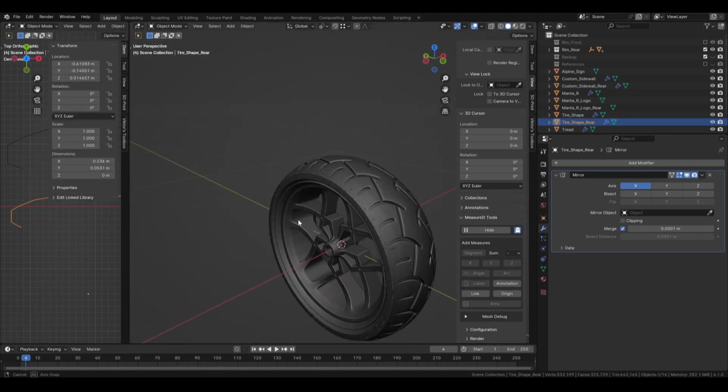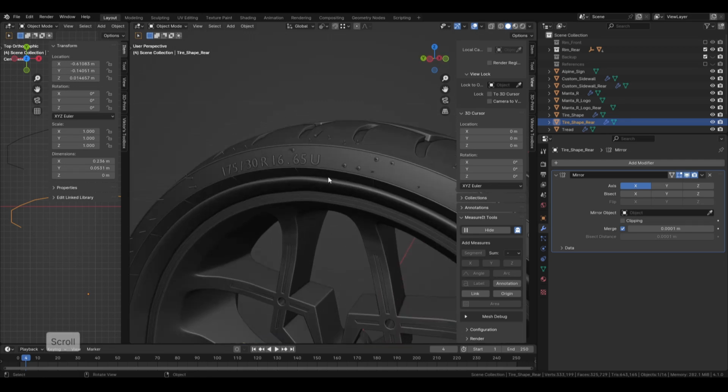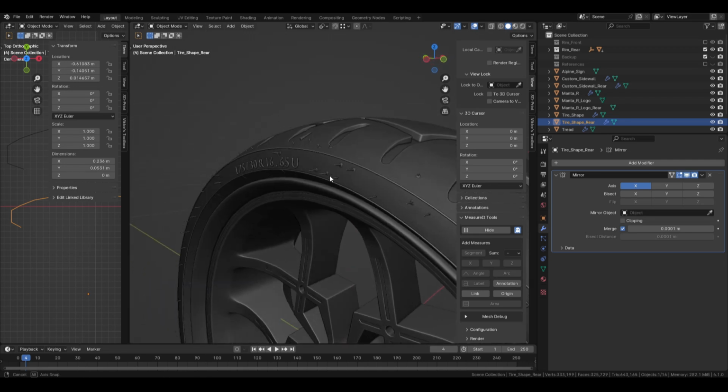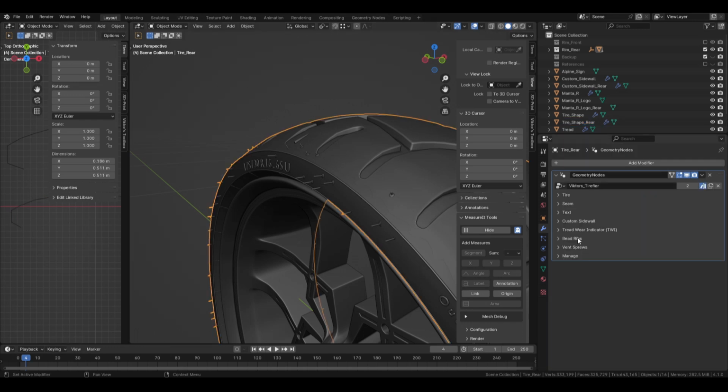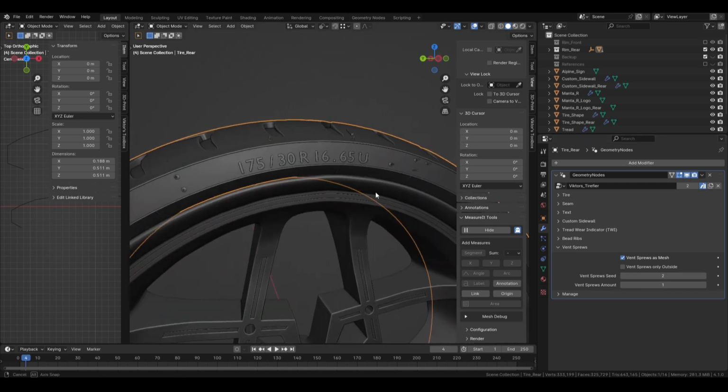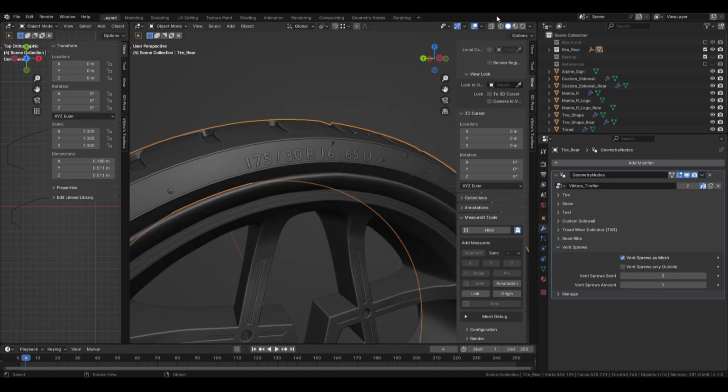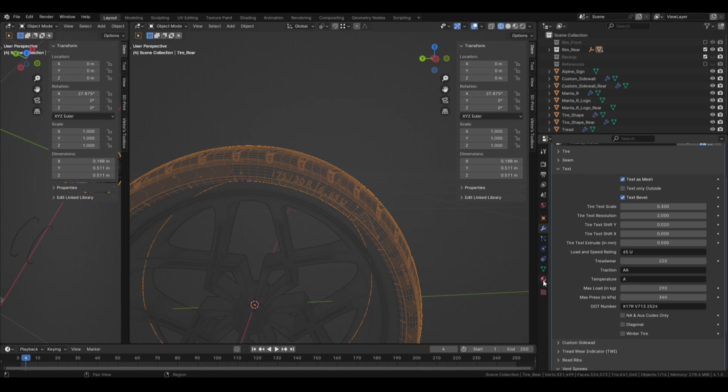Yeah, I think now we're closer to the reference. And that's basically it. We can now select our vent sprues and reduce the amount of them. This is a bit too much. Let's see what the seat says. That's a better seat.